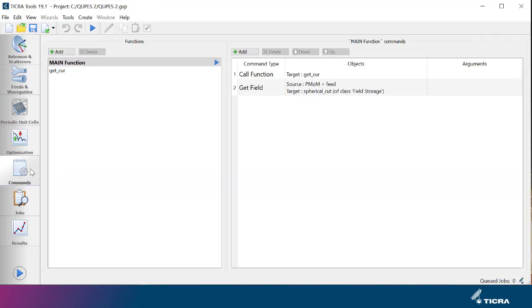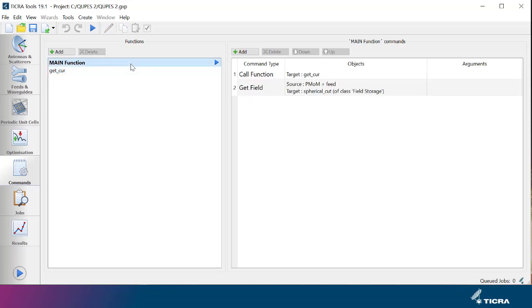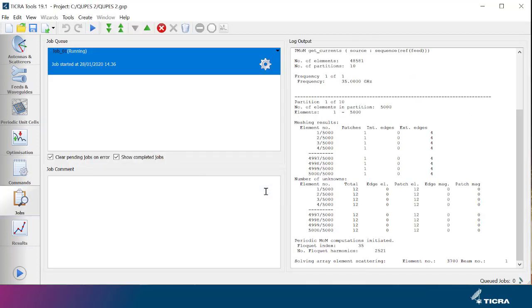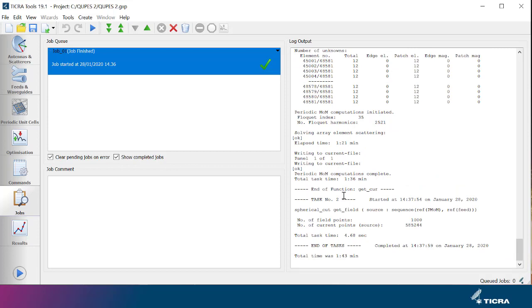In the command tab, a getCurrents command is defined using a function which will be used later in the video. In this command, the source is the feed and the target is the periodic MoM object. After the currents have been calculated, these currents are used to determine the far-field pattern using the getField command. We now execute the command and let QUPES do the work. On my laptop, the analysis takes 1 minute and 43 seconds.